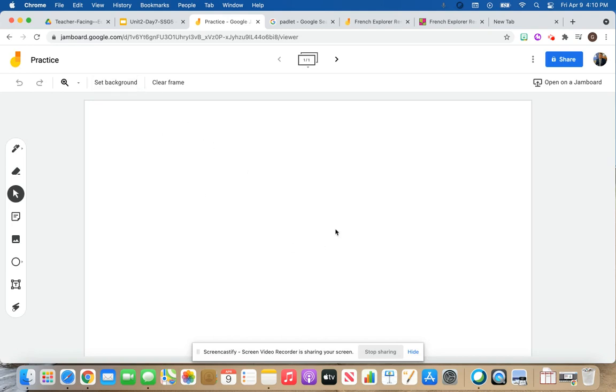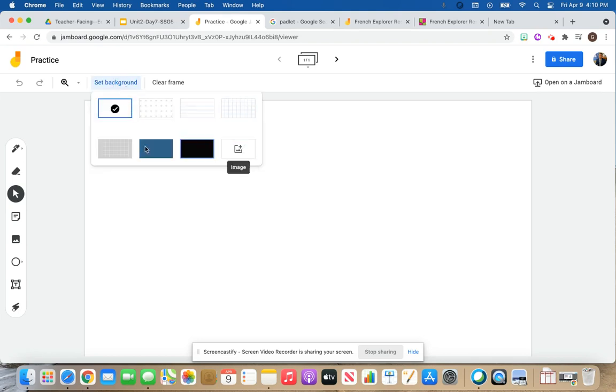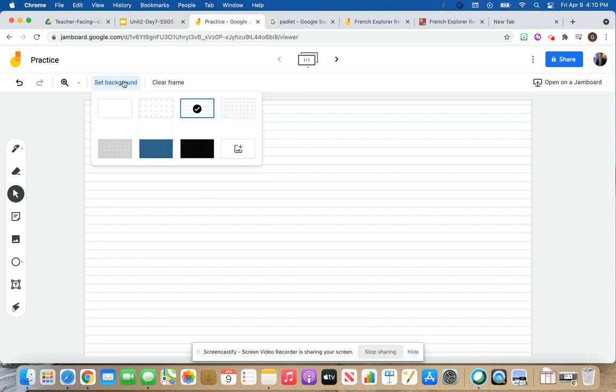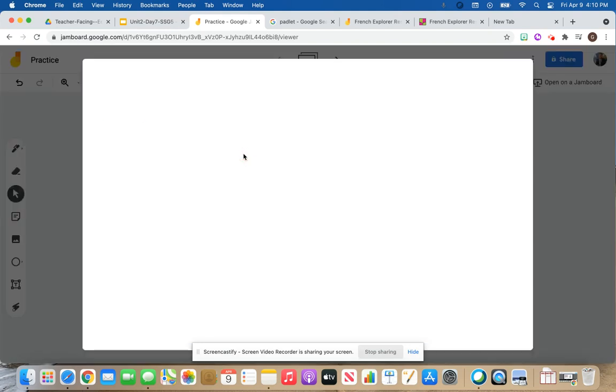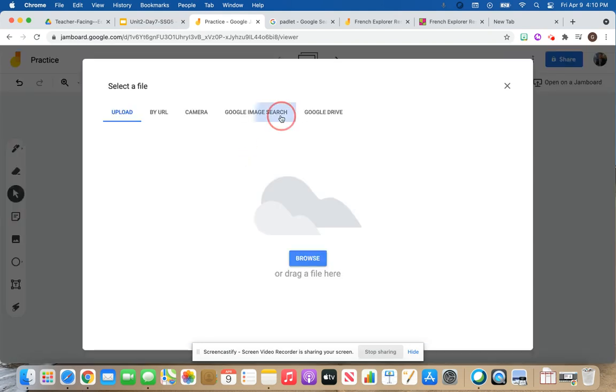You can do many things within Jamboard. It's really an interactive whiteboard in a sense. You can set the background. You can use it in different ways. You can make it different colors. You can use it as loose leaf paper. You could even upload an image from the internet. You can do a Google search.